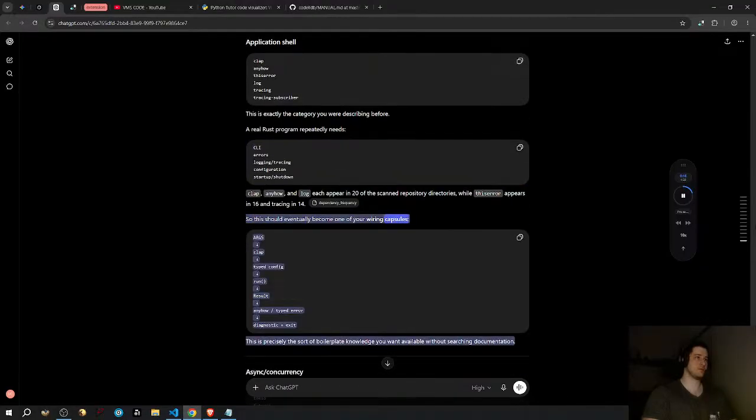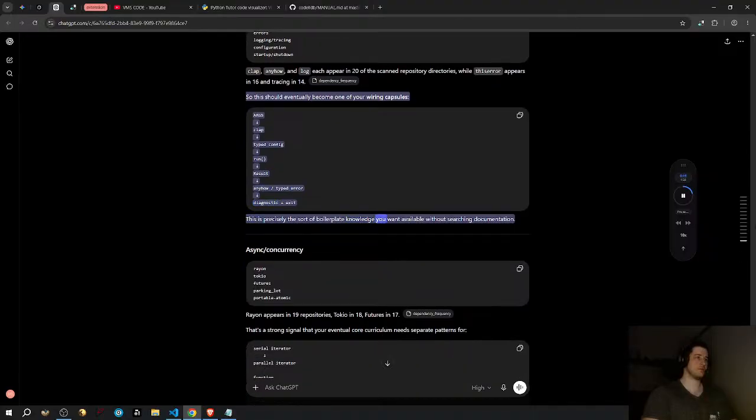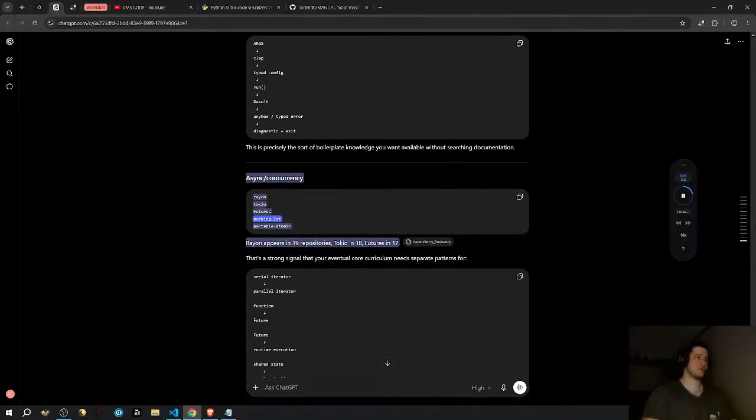So this should eventually become one of your wiring capsules. ARTS ↓ clap ↓ type config ↓ run ↓ result ↓ anyhow type error ↓ diagnostic exit. This is precisely the sort of boilerplate knowledge you want available without searching documentation. Async/concurrency: rayon, tokio, futures, parking_lot, portable-atomic. Rayon appears in 19 repositories.